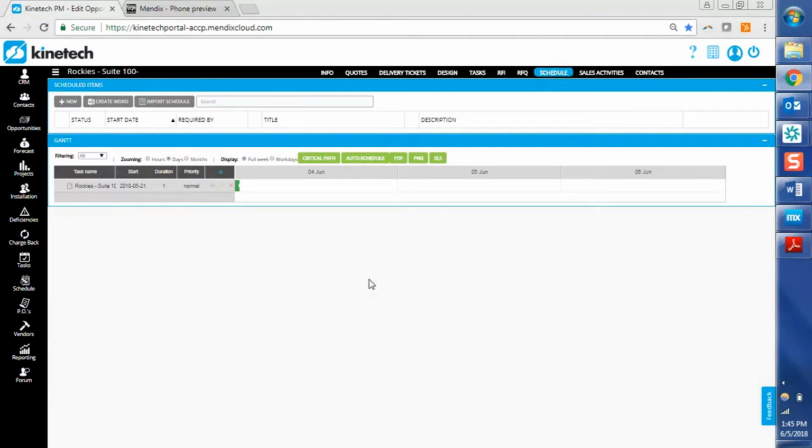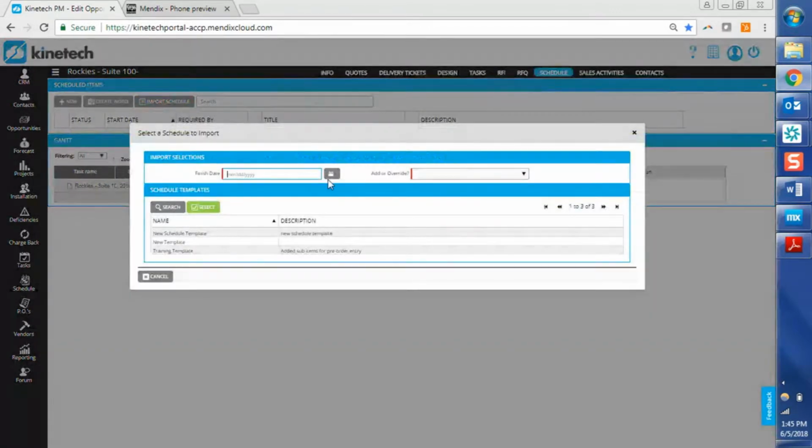So this is what you'll start with once you create an opportunity. And it's pretty blank right now. All we have is just the opportunity level task here. So we could create our schedule under this just by creating them one by one. But what I would typically recommend doing is clicking this import schedule button. In this way, you can have a starting place for your schedule.